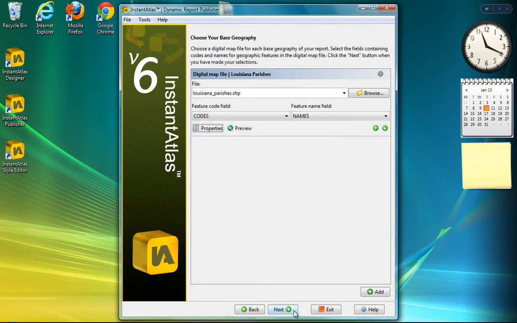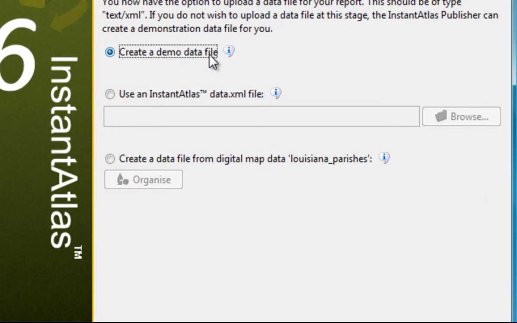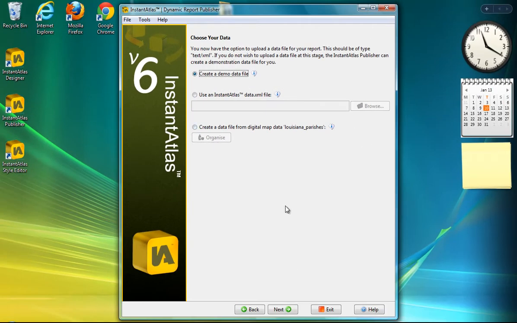I'm going to click Next, and for this example I'm going to use dummy data. So I'm going to select Create a Demo Data File. Now if you want to learn how to put in your real own data, you can look out the video How to Use the InstantAtlas Excel Data Manager.